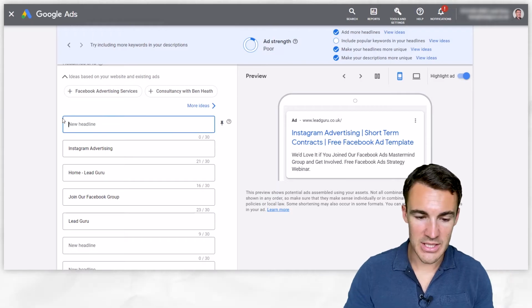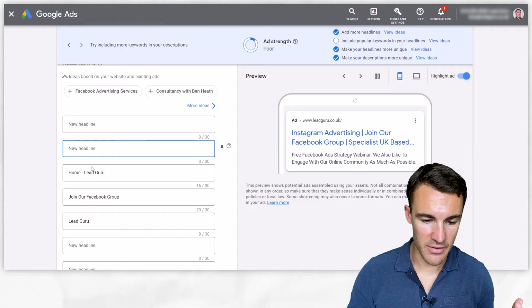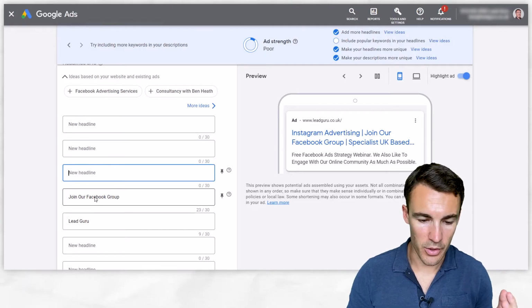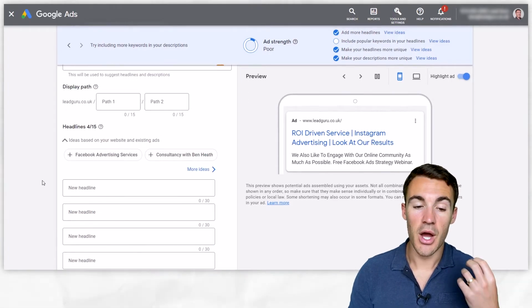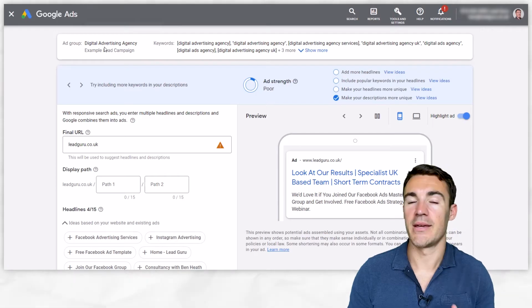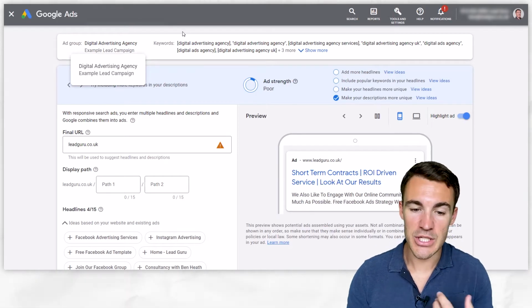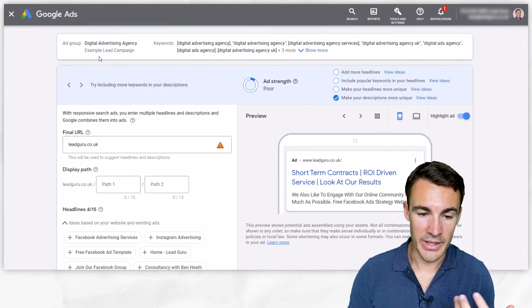So we obviously want to delete out the options that have been given to us. It's not appropriate or what we want for what we're looking to advertise here. We want to be much more specific around the topic of our ad group and the keywords that we're using within that ad group. So we can see it's listed up here for us, which is helpful.